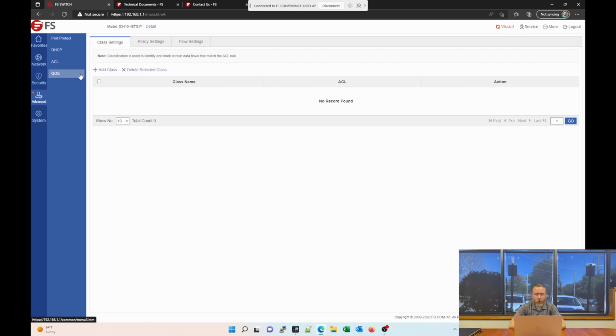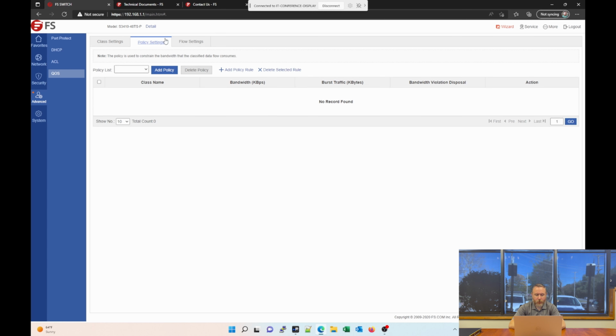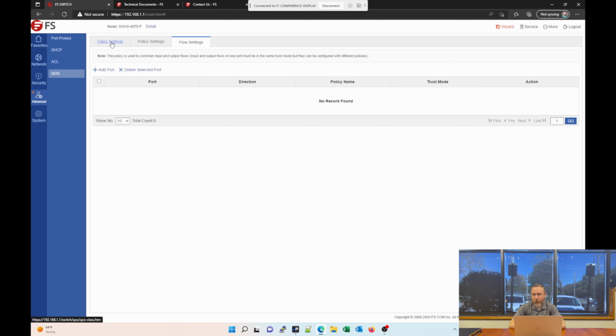And here we find the quality of service section. We talked about this a little bit earlier when we were talking about our voice VLAN, but here we can set up our class, our policy settings, and our flow settings as it relates to quality of service. So you want to do this in conjunction with setting up your voice VLAN to make sure that those packets are prioritized. And that wraps up the advanced section.